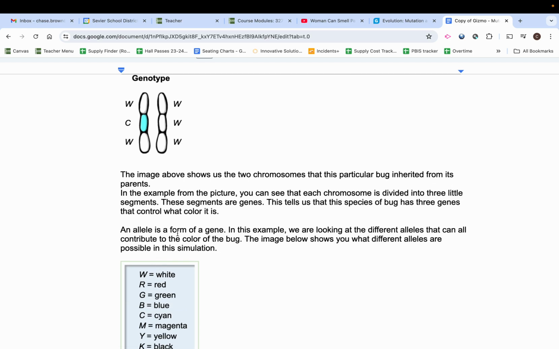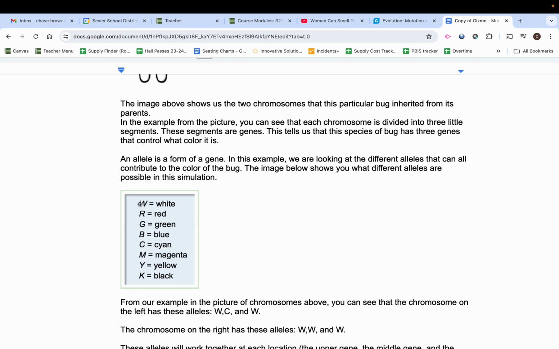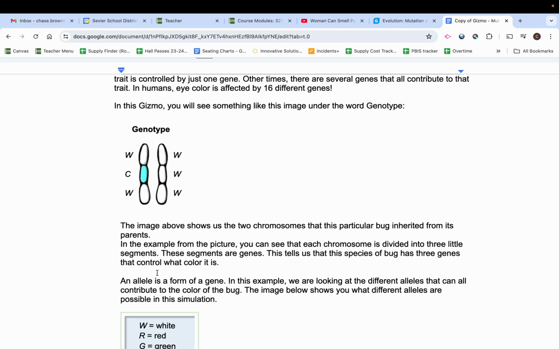An allele is a form of a gene. In this example, we are looking at the different alleles that can all contribute to the color of the bug. The image below shows you what different alleles are possible in this simulation. So W is for white, R is for red, G is for green, B is for blue, C for cyan, M for magenta, Y for yellow, and K for black.